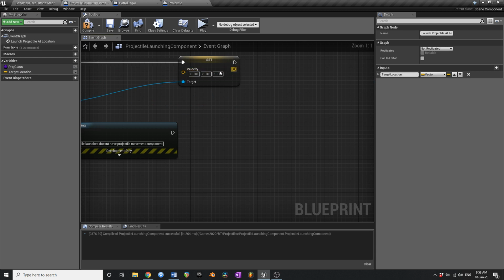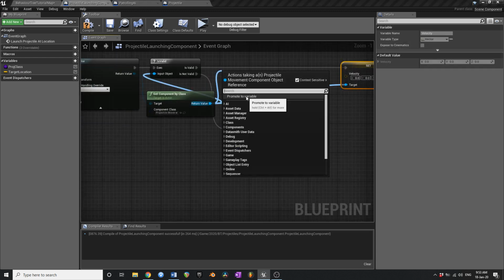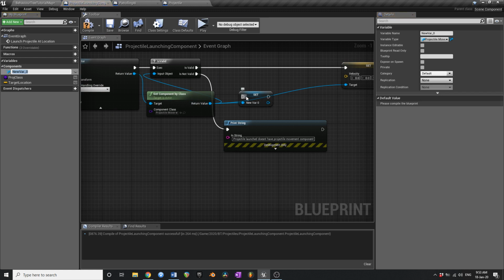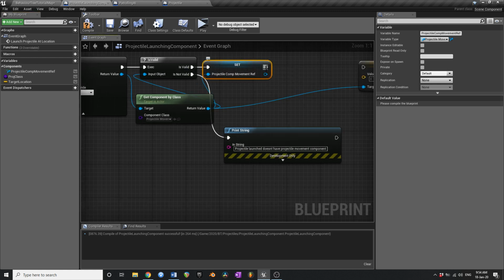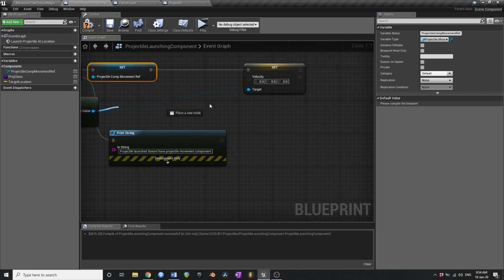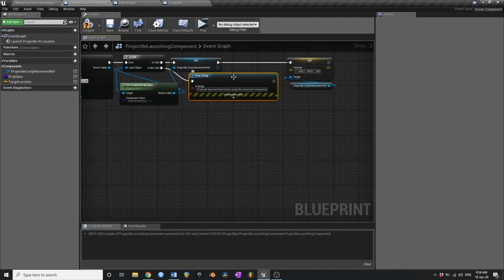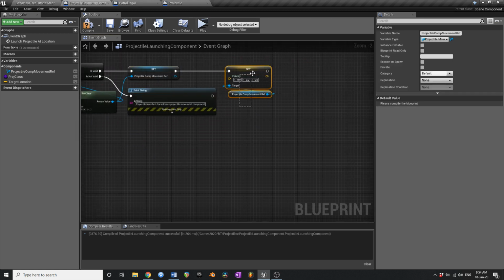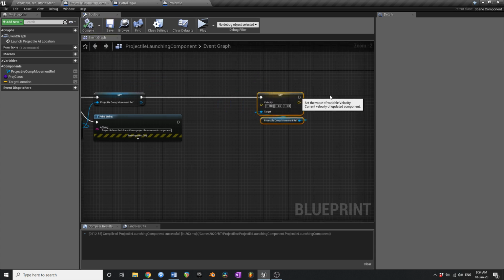So now what we want to do over here, when we set the velocity, to stop this from getting messy, is promote this to a variable and just call this projectile movement component ref. I like to just save variables like this to stop big long lines of nodes connecting across the blueprint. It just makes it so much easier to follow. But that's just me. You can do whatever you want. If you like blueprint spaghetti, that's fine.